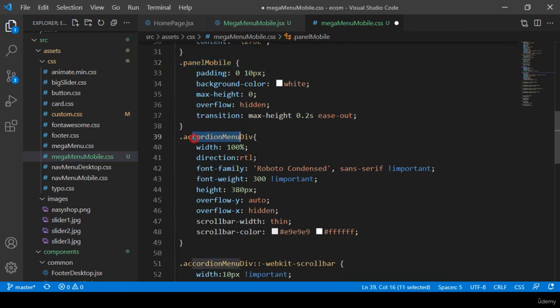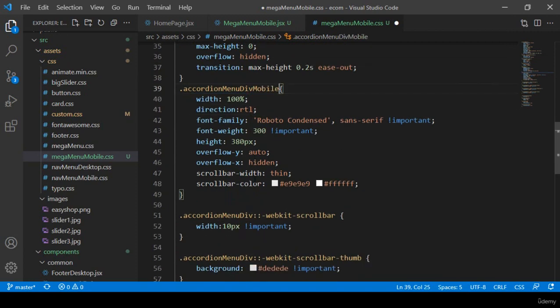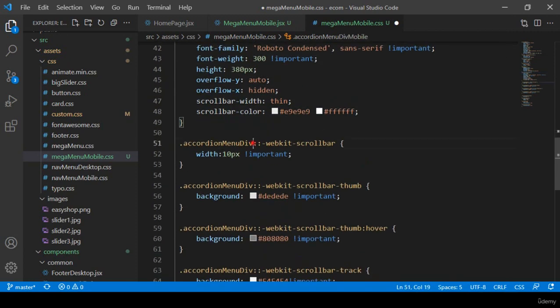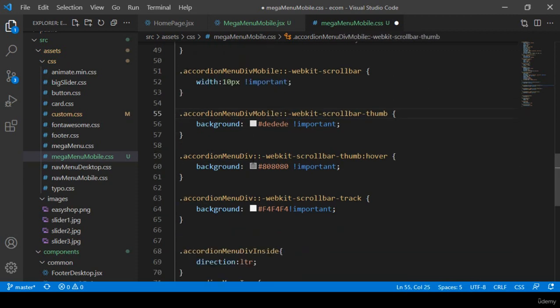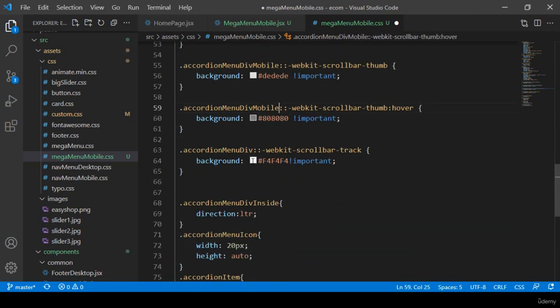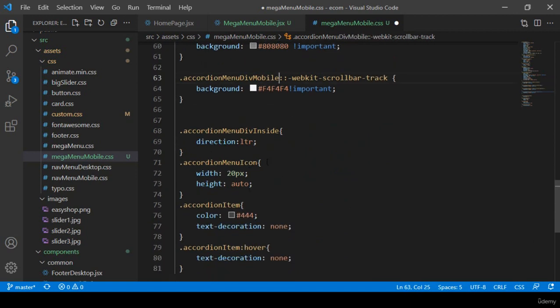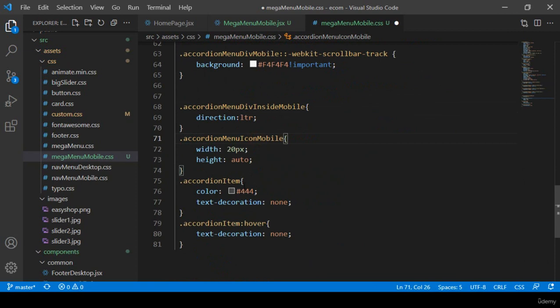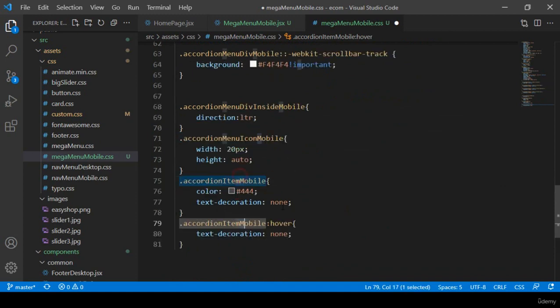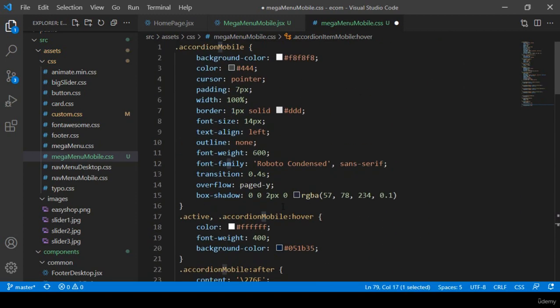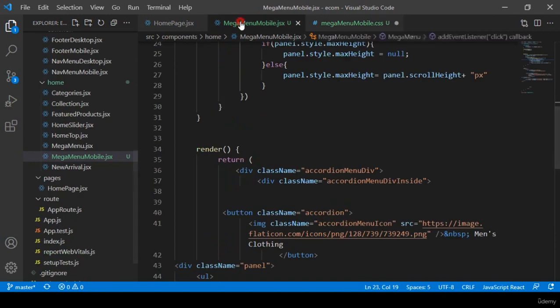And then the accommodation mobile div, I make it as a mobile, div mobile, and then inside that mobile, icon mobile, icon item mobile hover. Okay, I simply updated that CSS class. So now we have to use this CSS class for our mega menu mobile.